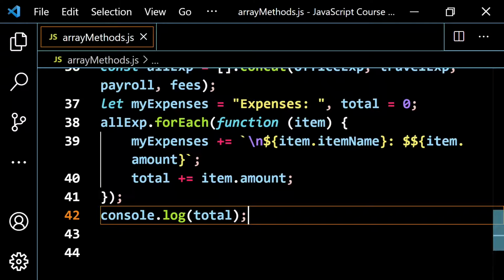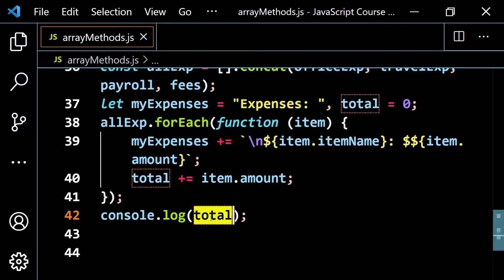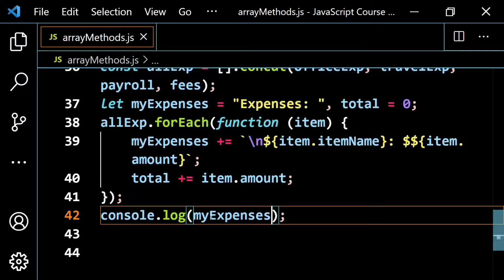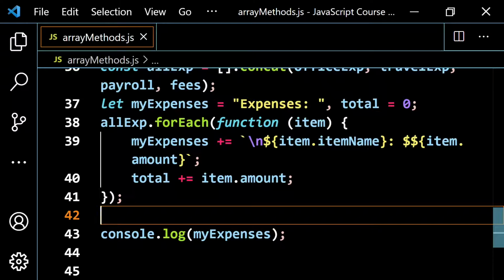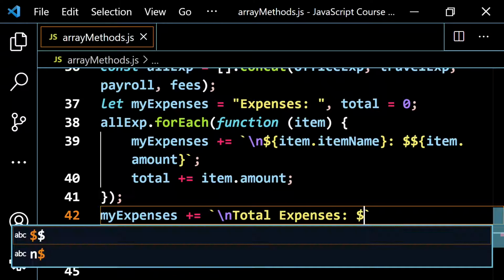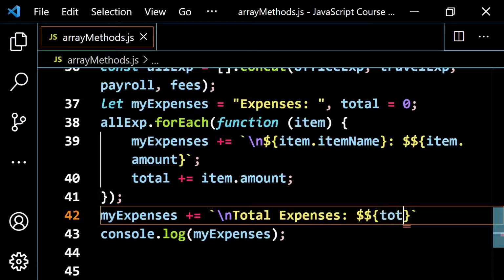Now we want to put this as one string. So what I'm going to do, I'm going to change this back to my expenses here. And I'm just going to add the total onto the end of the string that's stored in my expenses. So I'm going to go my expenses plus equals. Notice I'm outside of the forEach method. I'm basically just going to put the total, or actually let's make this a little bit better. Let's go ahead and put some backticks here. I'll put a new line and we'll put total expenses, so the sum of all of them, put a $ sign, or $2 actually, with the curly braces, and I'll just do total like this. I think that would be a little bit better.